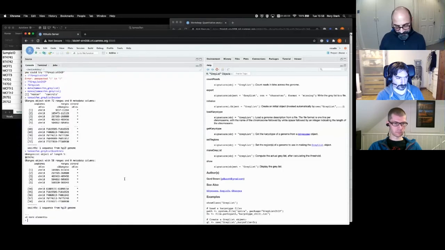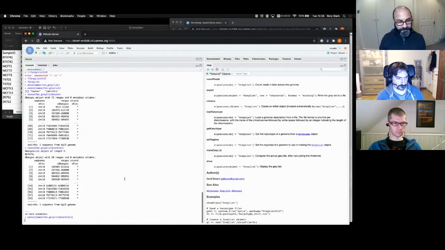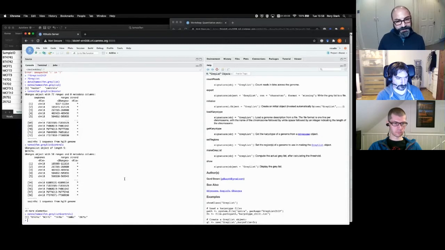There's length 5. And if I do the names, you can see that there's one for each control. So there's the one for VT474. So you can save these.